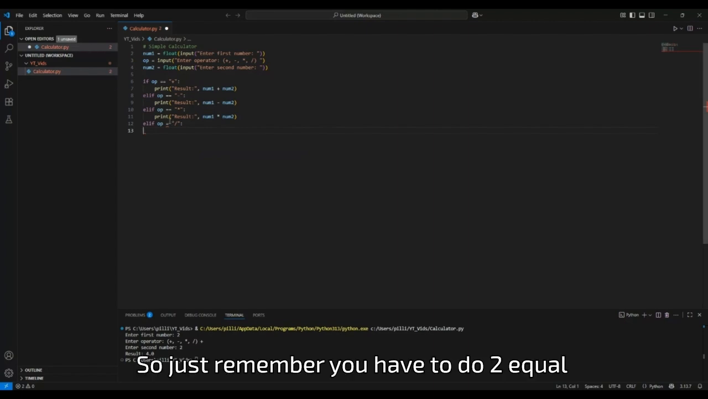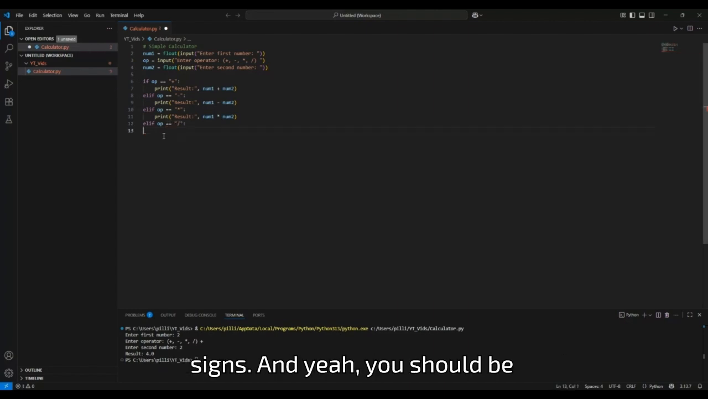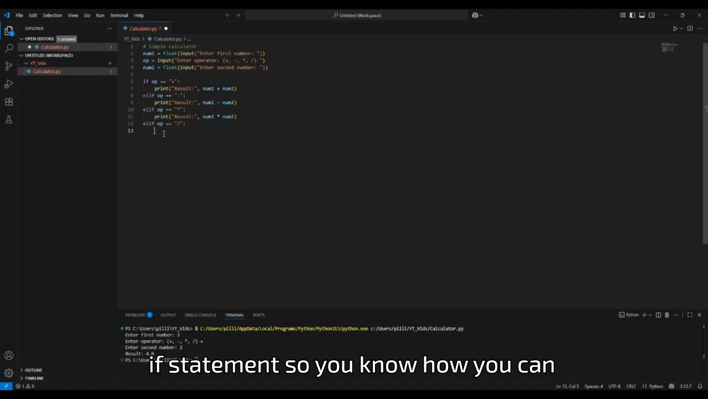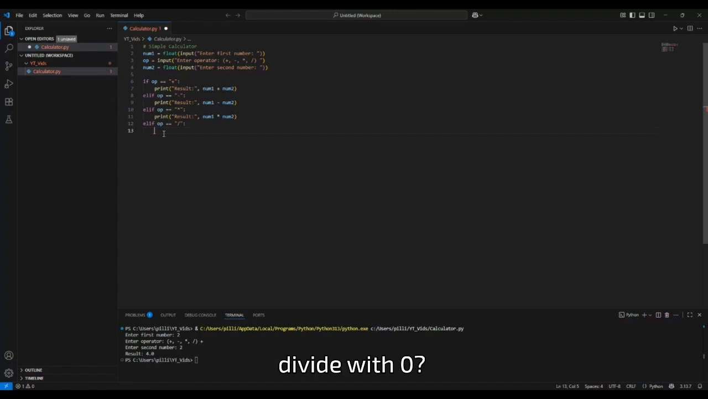So just remember, you have to do 2 equal signs, and yeah, you should be good. And then you're going to do an if statement. So you know how you can't divide with 0. So then you're going to do if num2 equals 0.